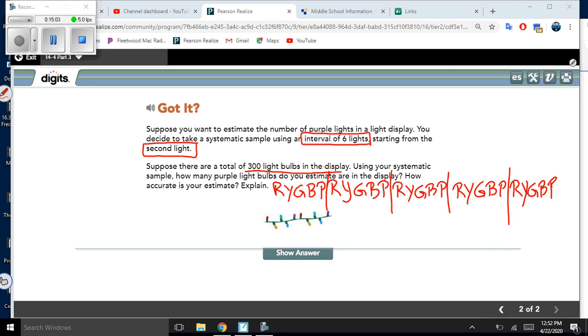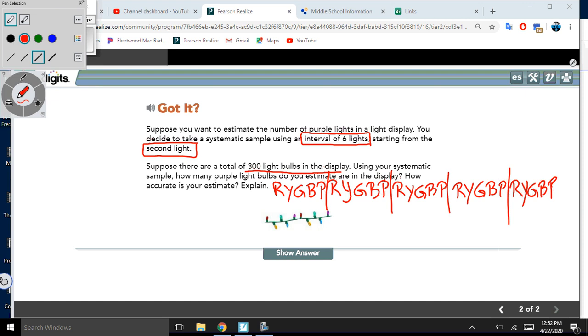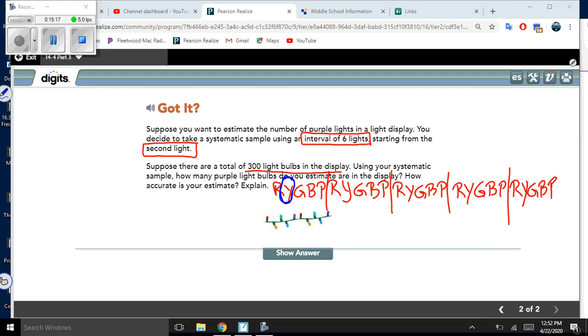Okay, now it states that we want to start with the second light, and so that means I'm going to start with this dude right here, the yellow guy. All right, and it says we're going to go interval of 6. So 1, 2, 3, 4, 5, 6. 1, 2, 3, 4, 5, 6. 1, 2, 3, 4, 5, 6. 1, 2, 3, 4, 5. Okay. Now, the next one would have been a red.